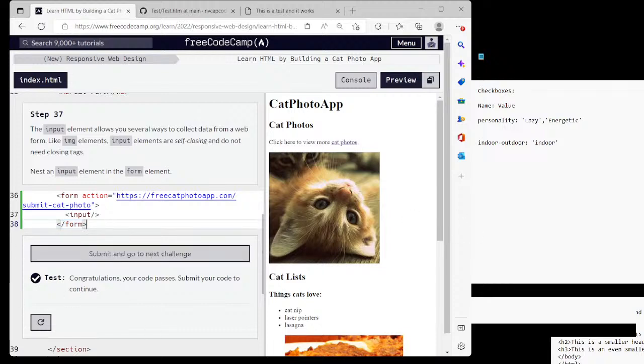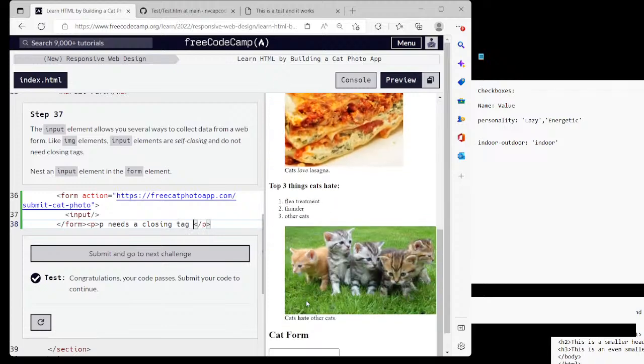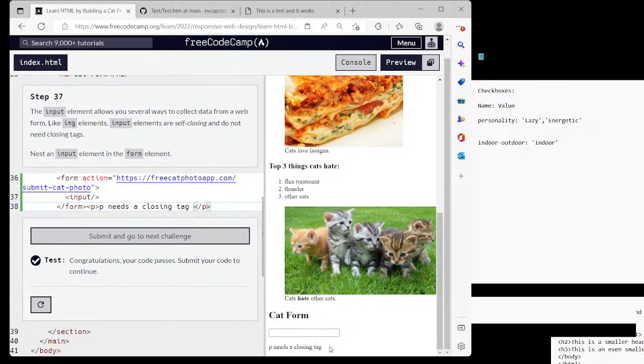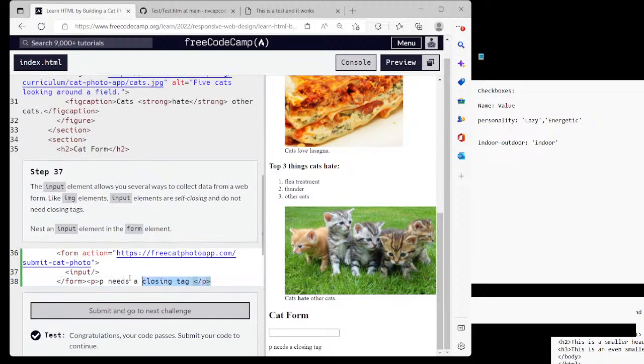Example of something that needs a closing tag would be something like this, a paragraph. P needs a closing tag. And that should pop up somewhere right here. But that's just kind of review.